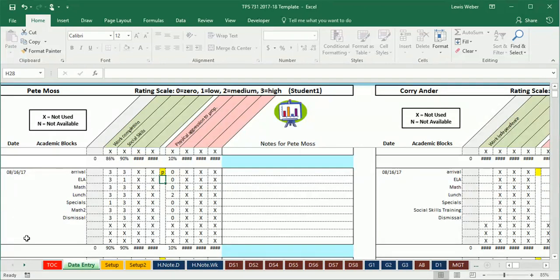Now that's a great advantage, and it becomes an even greater advantage as you have more academic blocks and more increasing and decreasing targets. Now if you had all 10 of these academic blocks filled and all 4 increasing and all 4 decreasing targets, that would be 80 data entry keystrokes you'd have to make for each student.